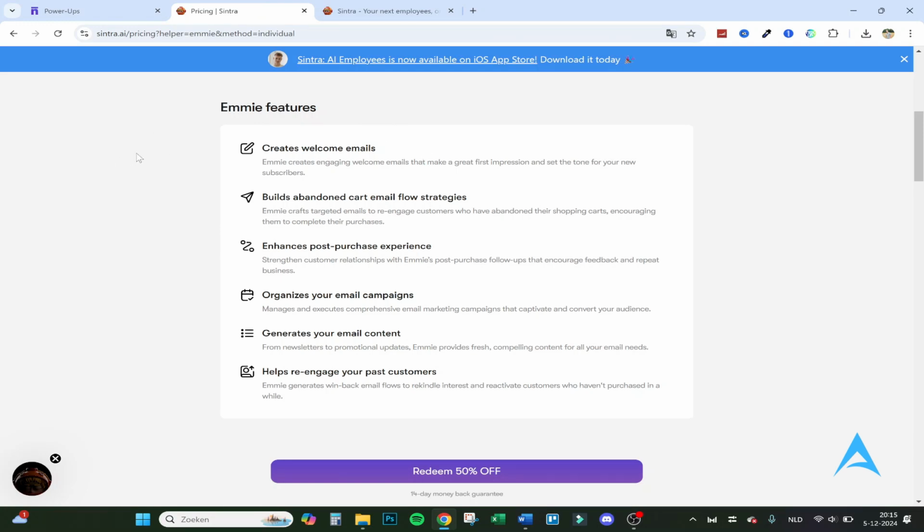These are the features of Emmie, and Emmie is called the marketer. It creates welcome emails, it builds abandoned cart email flow strategies, it will enhance post-purchase experience, organize your email campaigns, generates your email content, and helps re-engage your past customers. It helps you with a lot of tasks.